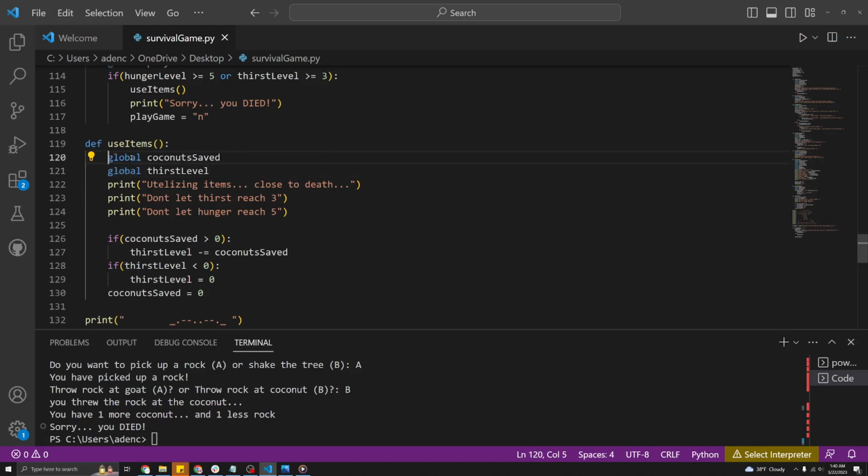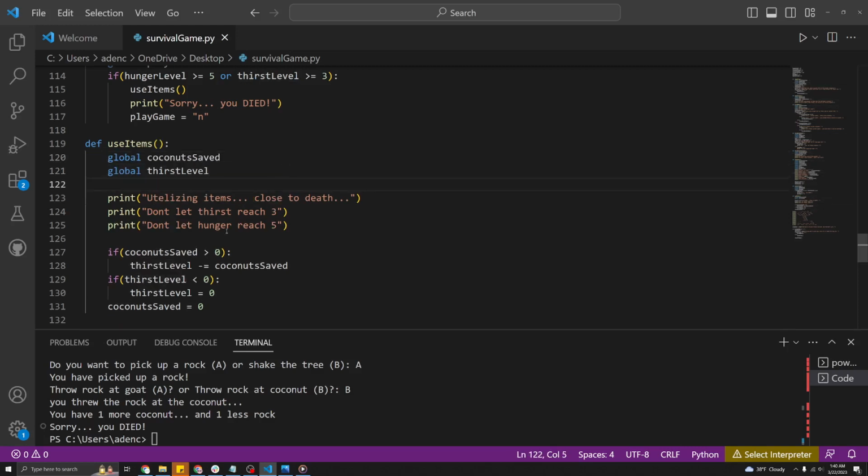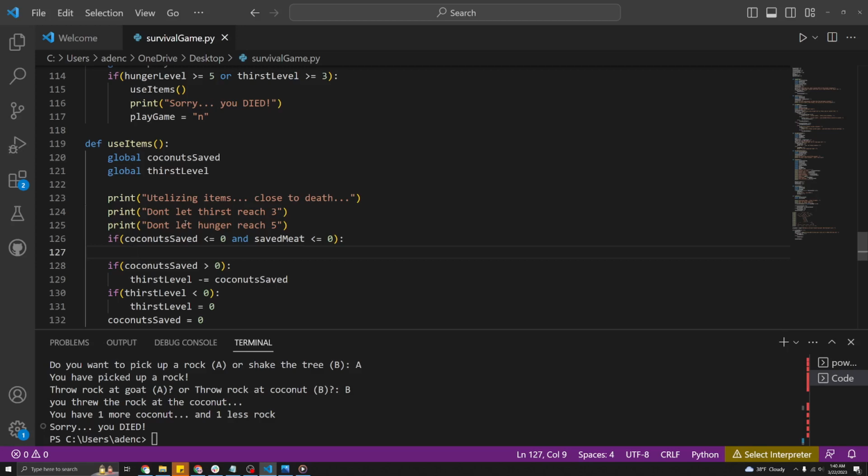We could probably put these globals at the top, actually, just for consistency. And then if coconut saved is less than or equal to 0, and saved meat is less than or equal to 0, it looks like you ran out of food and water.